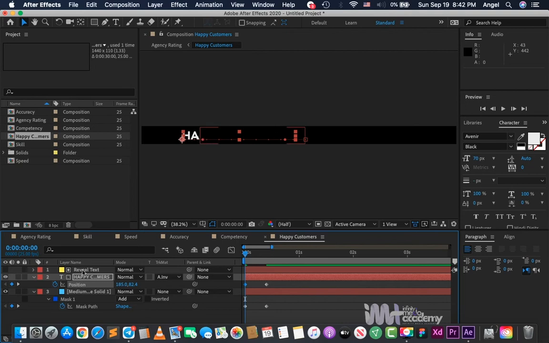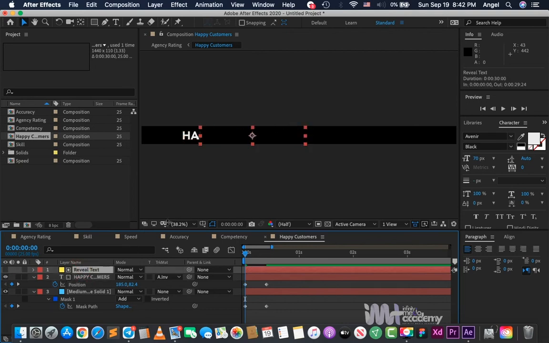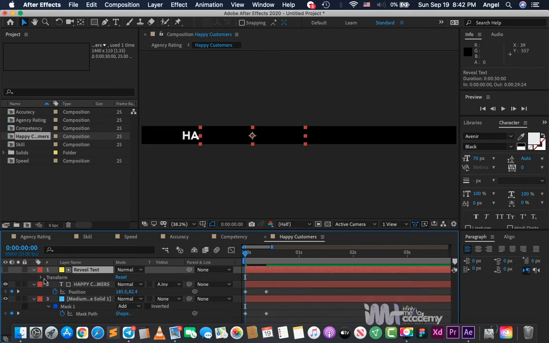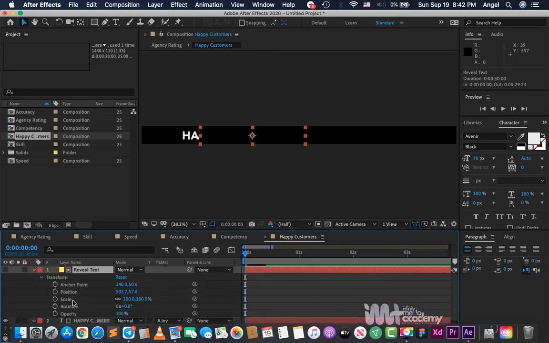So I'm going to select the solid layer, and then I'm going to adjust this side of the solid by going to the scale property of the solid layer, and then I'm going to unlock. Then I'm going to adjust the X property only to increase it. All right. So let me move it to the left.